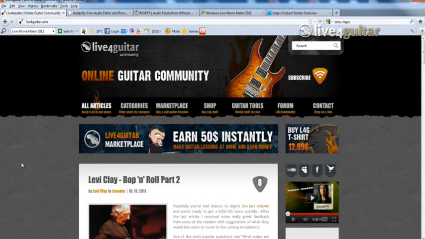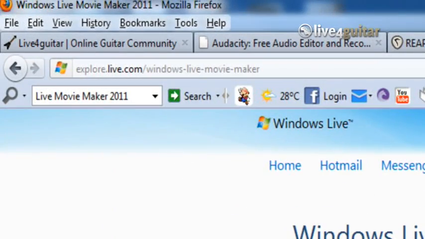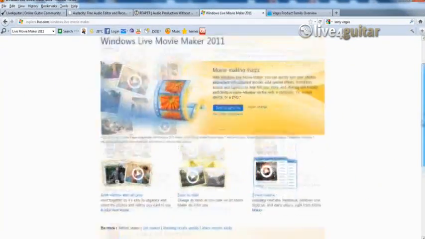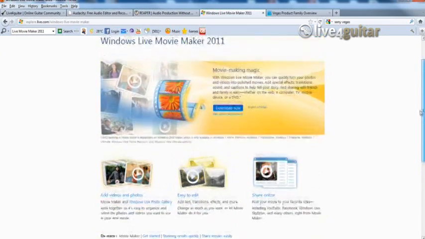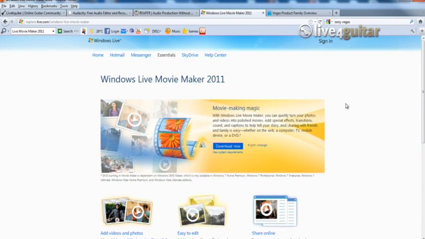So the first thing we should probably take a look at is the software that we're using. Now I personally am using Windows Live Movie Maker. If I just bring that up on the screen, I use this because it's free and it gives me everything that I've needed up until now. The only downside that I've found with it so far is that you can't do picture-in-picture in it, which is a shame, but there are lots of other options for software for you out there.